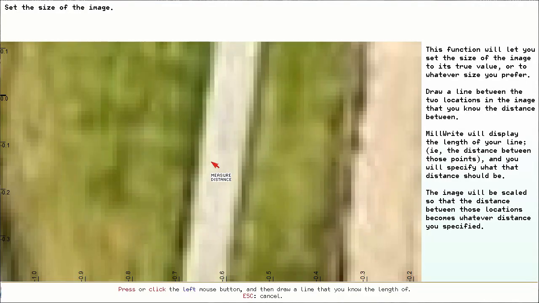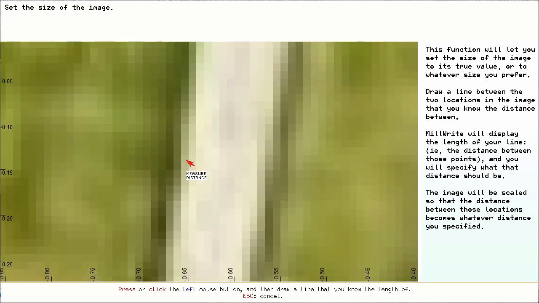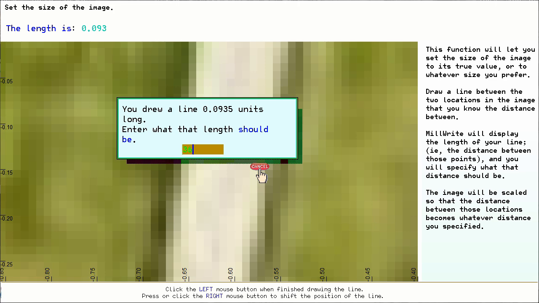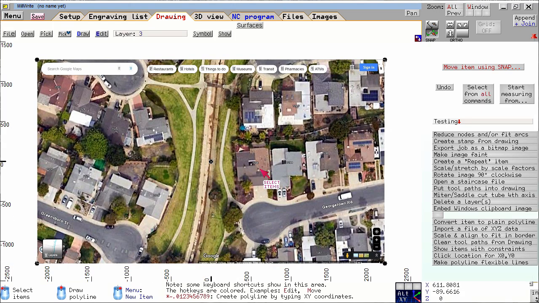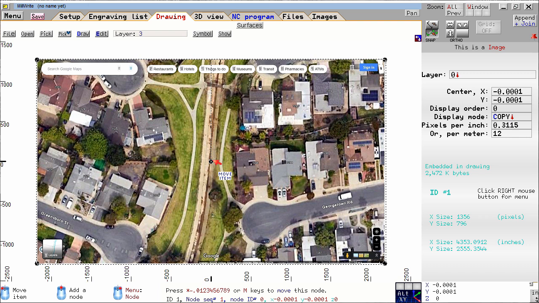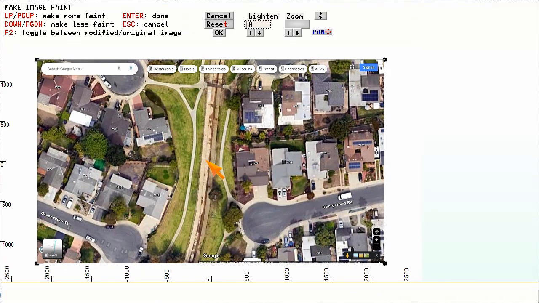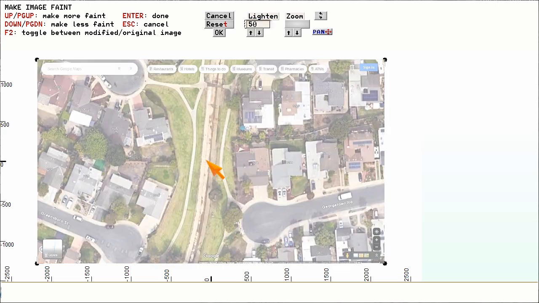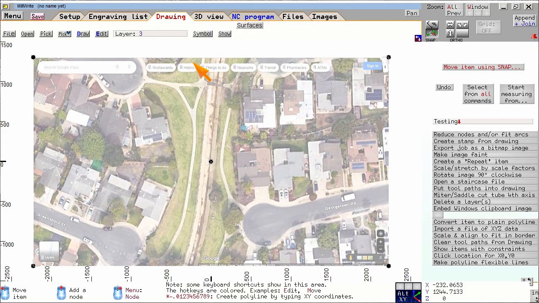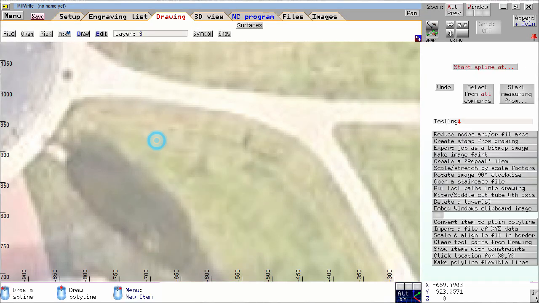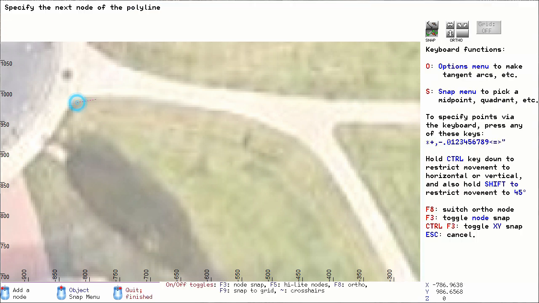I zoom in on the sidewalk, and I draw a line that looks like it is the width of the sidewalk. I then specify that it is 36 inches. Next, I lighten the image to make it easier to see the lines that I draw on top of it. And then I draw the boundary around the area to mow. I click the right mouse button and select the option to draw a spline, and I draw a boundary around the area.